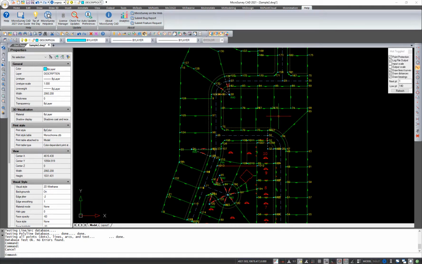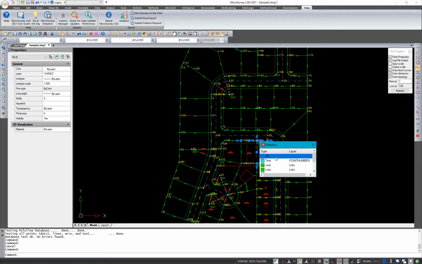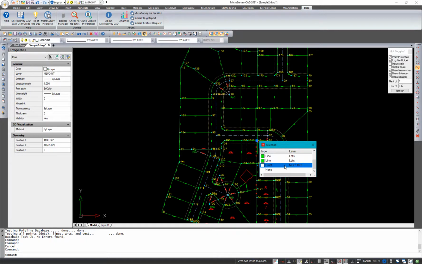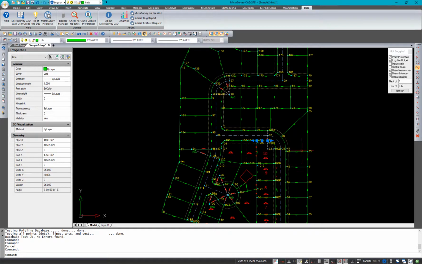But anything when you click that's inside of that pick box is going to now show up in a selection dialog. So from there, you can hover over these options and see what you're going to select. There's all, text, line, and so on, anything that ends up within that pick box. And then you can click on it there to select it within your drawing. And that just makes it a little easier to manage your selections when you click.